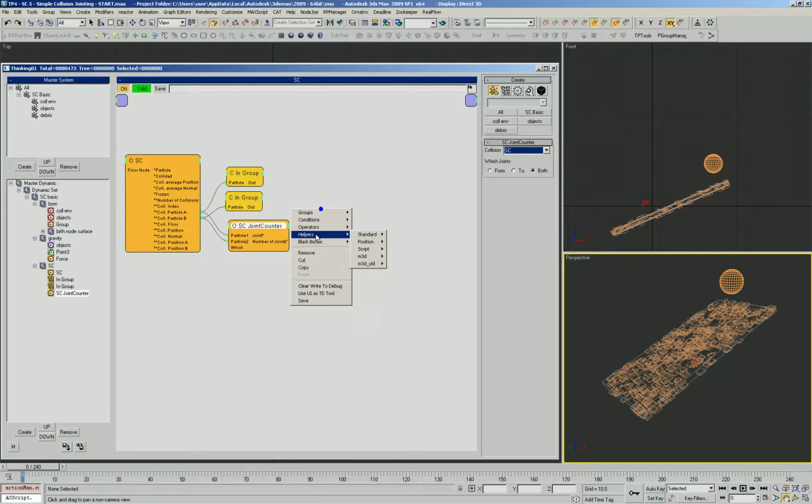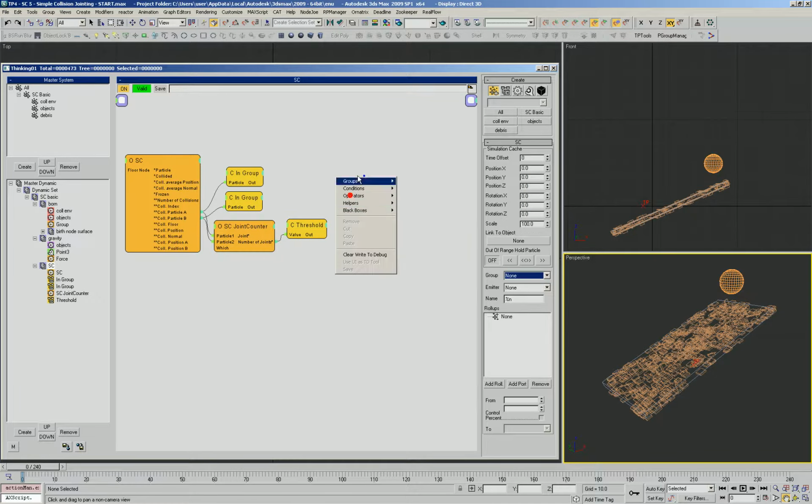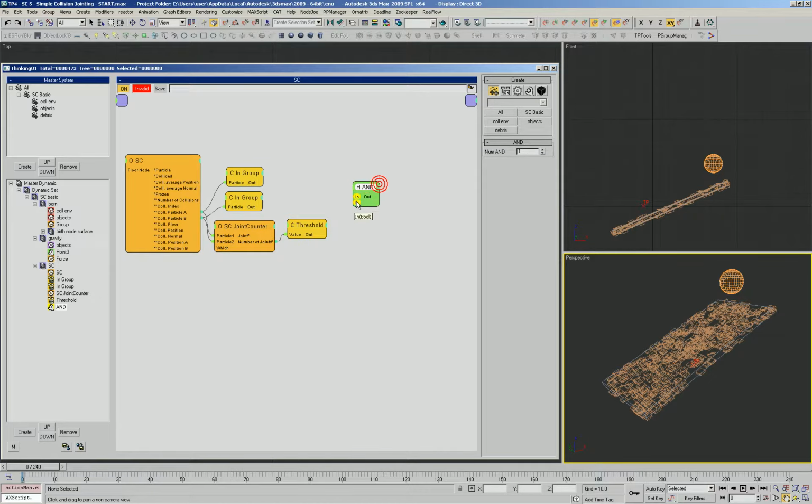Count the number of joints between those two, and if that value is 0, and if all these conditions are true, then we can go ahead and create a joint. So we'll add our AND, because we want to evaluate all of them and make sure all of them are true at once.